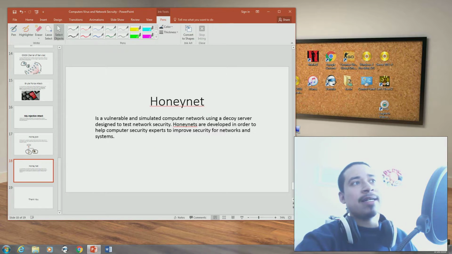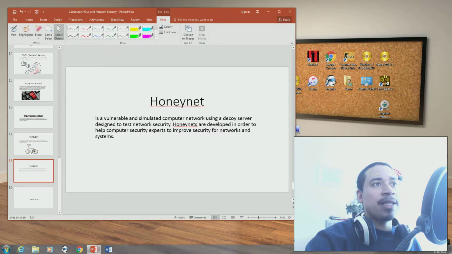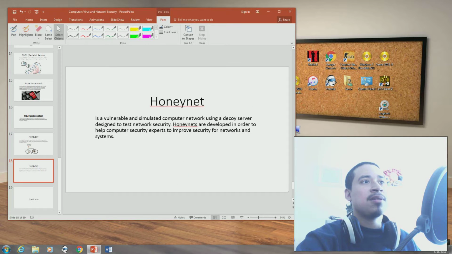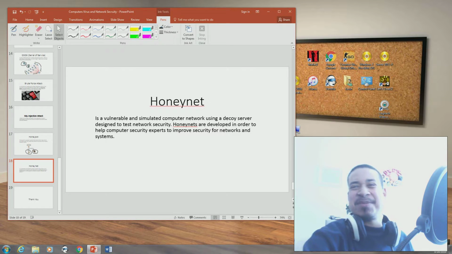And we have a honeynet. It's a vulnerable, simulated computer network used as a decoy server to test network security. Honeynets are developed to help computer security experts improve security for networks and systems. So it's pretty much the same. It's kind of the same thing, but it's not. It's kind of similar.